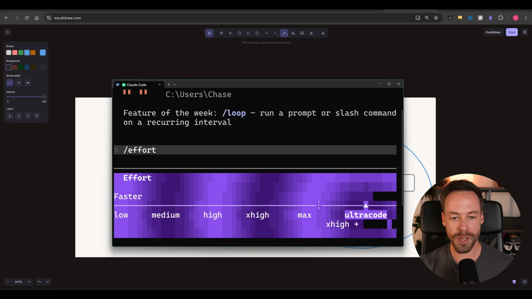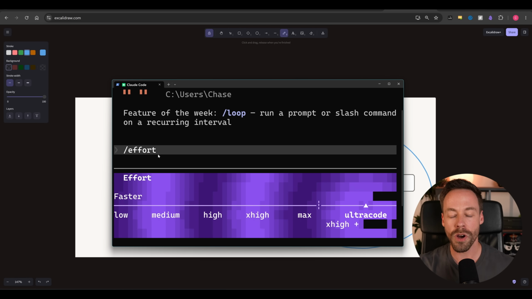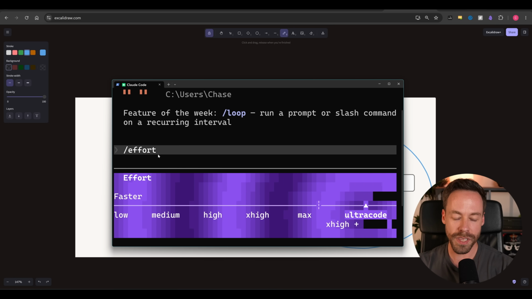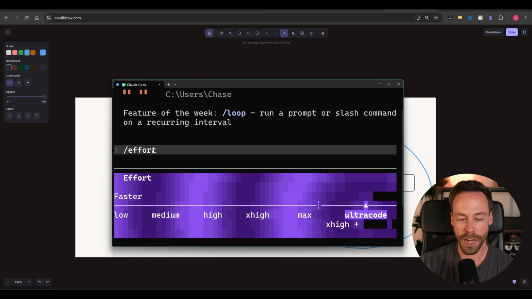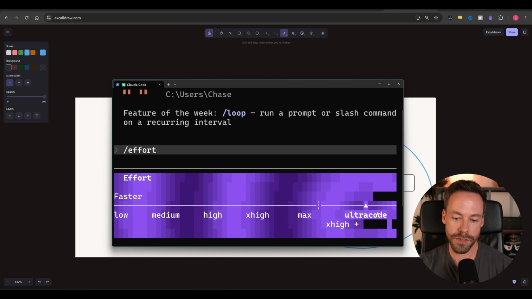So what is Ultracode? They must have cared about it to give it this fancy graphic when you bring up /effort. So Ultracode is related to effort level. So if you do /effort inside of Claude Code, you will see the spectrum that pops up from low all the way to Ultracode.